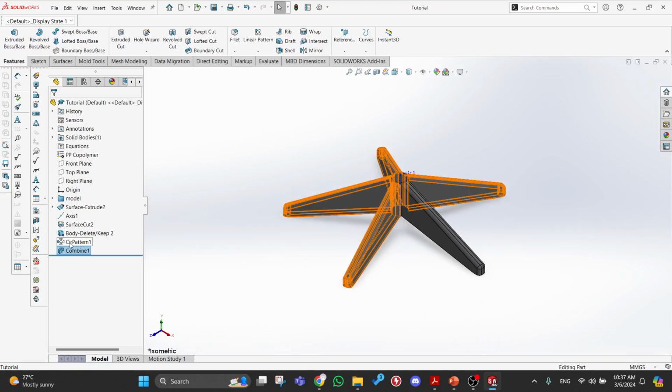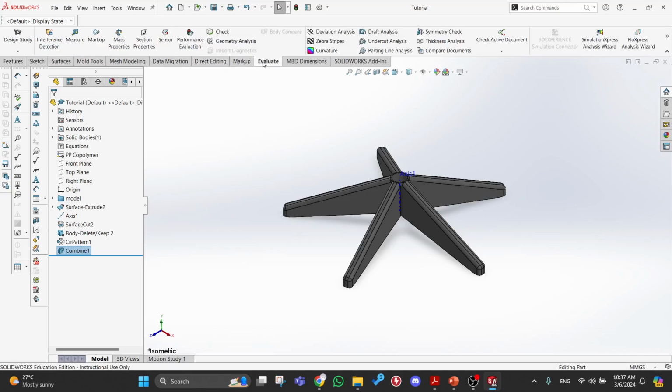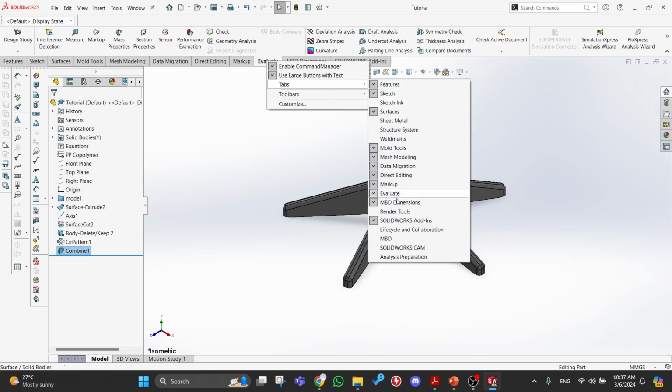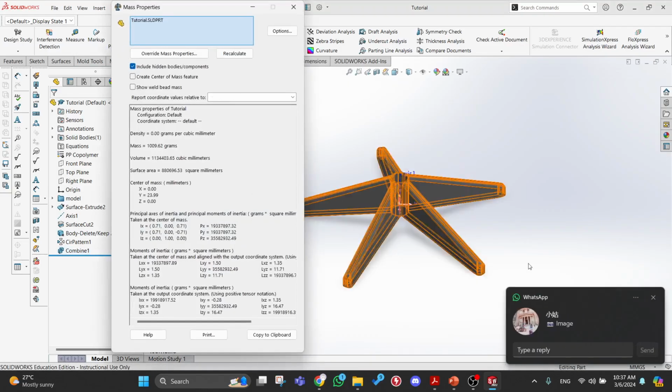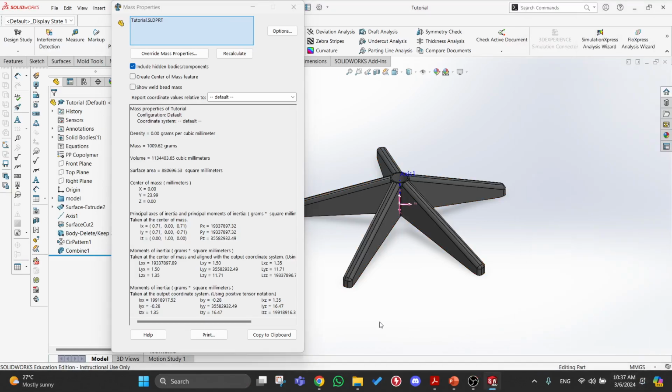The reason you need to do this part is so that you can have something to show, and also need to check for weight, right? So checking for weight is under evaluate. If you don't have this tab, go to under toolbars, under tabs, and find the evaluate tab, and you can have your mass property. And here, let me just put this into focus mode.